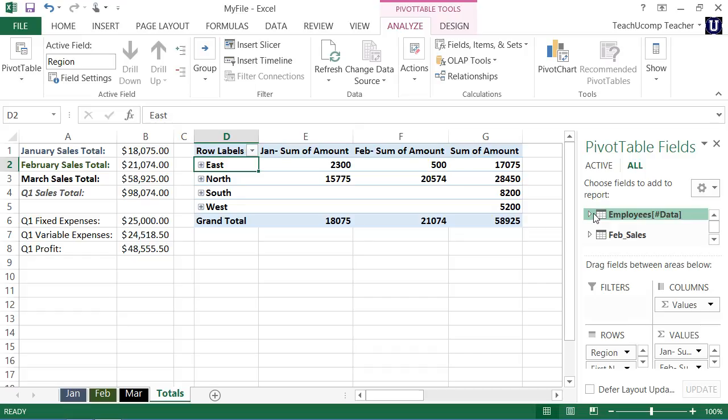Once the fields have been added to any one of the four quadrants that are shown at the bottom of the task pane, you may click and drag the fields shown in these areas from one quadrant to another to rearrange the display of data if needed.